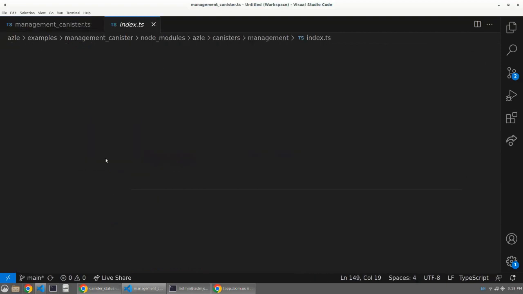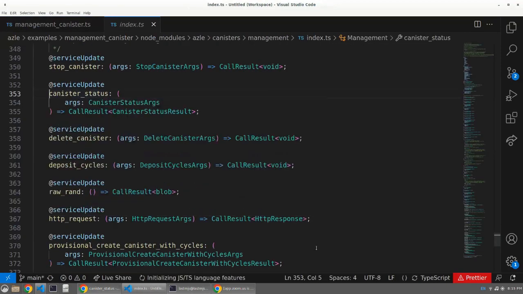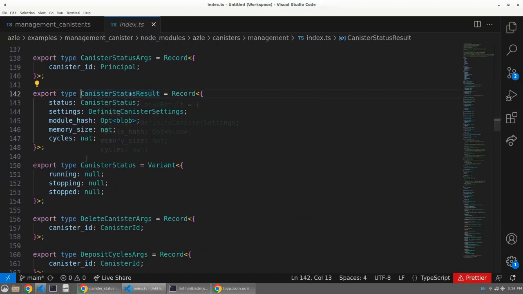Okay, so if we go into here, canister status will return a canister status result, which has these things in it. One very interesting and important thing is it will actually return the module hash of your WASM module. So this is a way that you can actually verify the source code of an application on the Internet Computer. You take the source code, compile it down into a binary, and take the hash of that binary. Then you can ask the Internet Computer for the hash, and you can compare them.